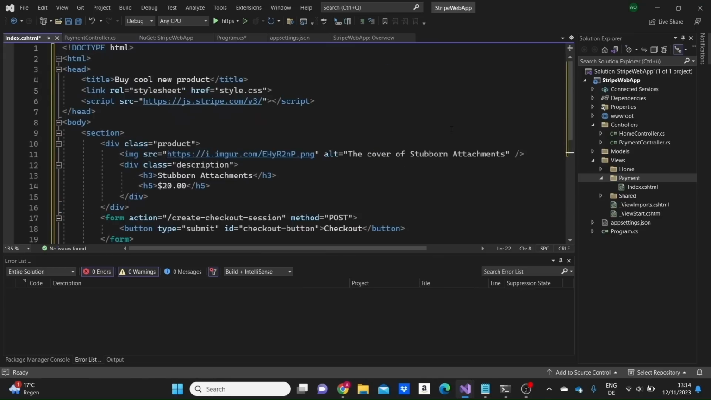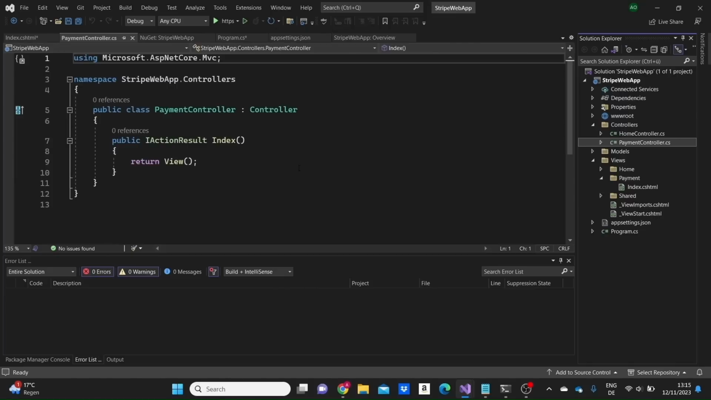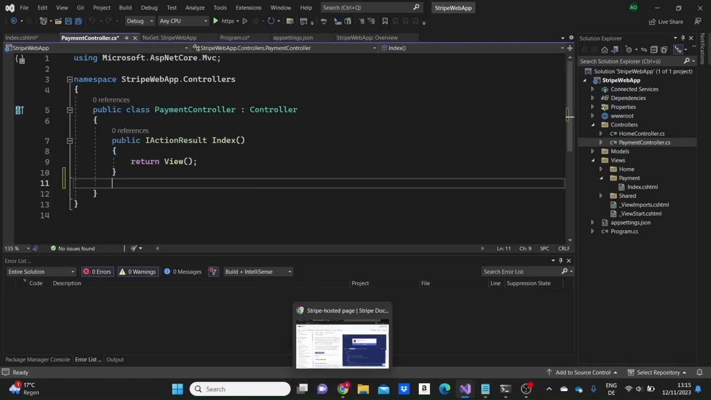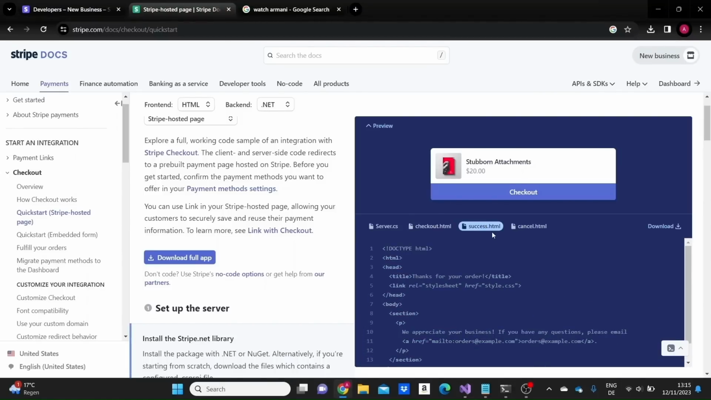So basically here's the code where we have just a product there and the option to go to the checkout page, and the form here just redirects us to the method that we will store in the controller actually. So let's just go back to the controller. So that we have it, I just create this success.html page and the cancel.html page.